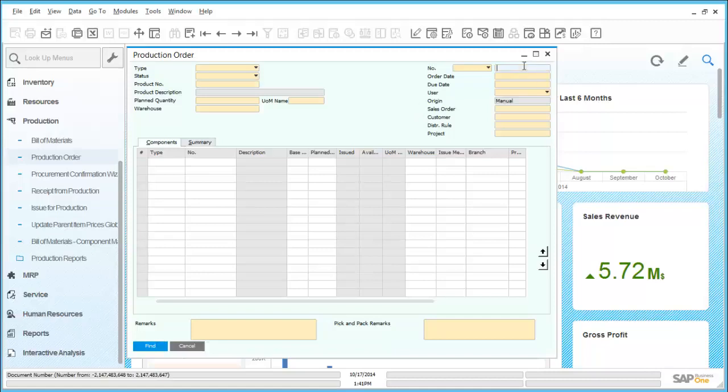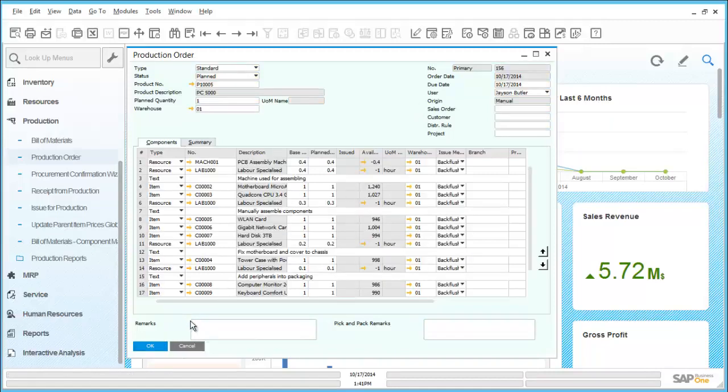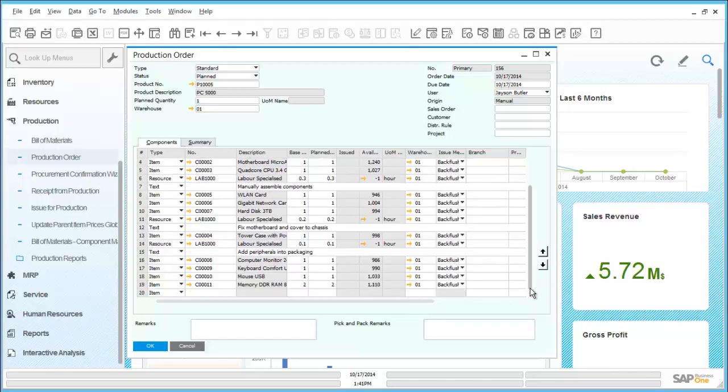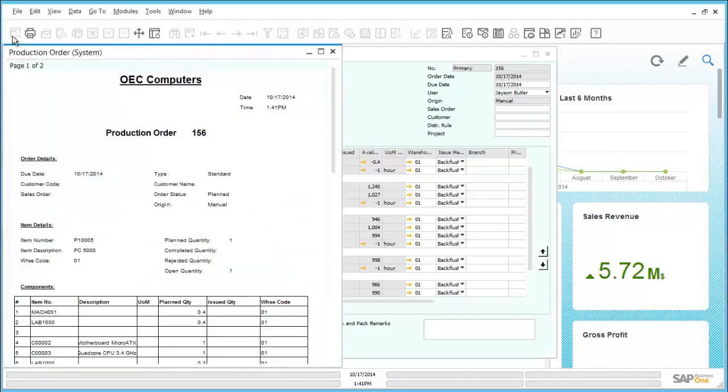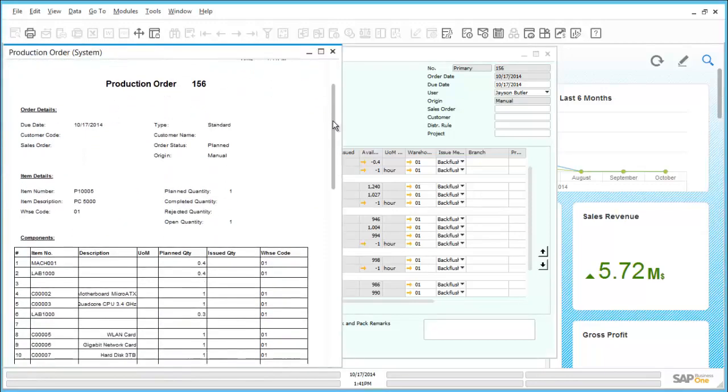By launching this production order, we can see all of the details from the bill of materials that have been pulled through onto the production order. This includes all of the related information that was added for text and resource in addition to items for raw materials. By then clicking on the icon for Print Preview, we can also see the print document as it would appear when generated. This is using the fully integrated Crystal reports for SAP Business One.